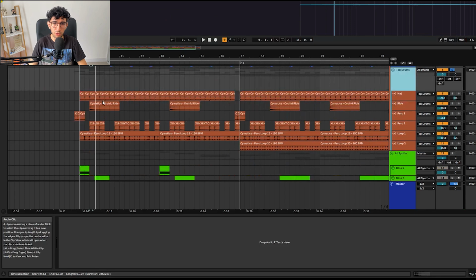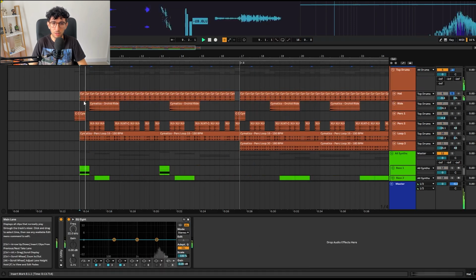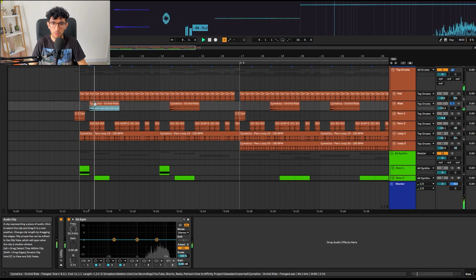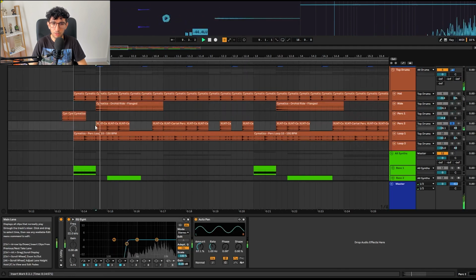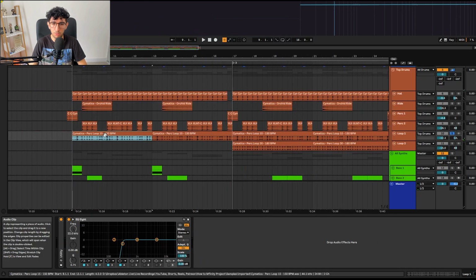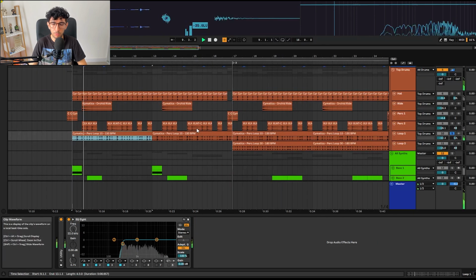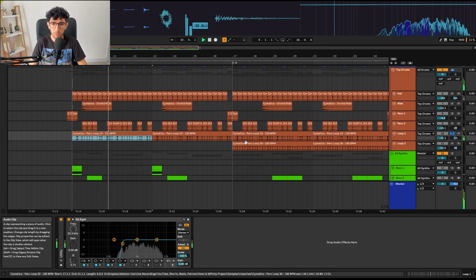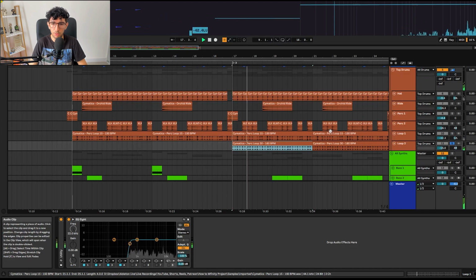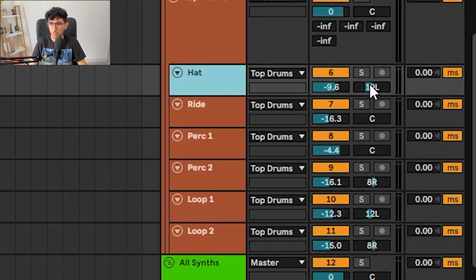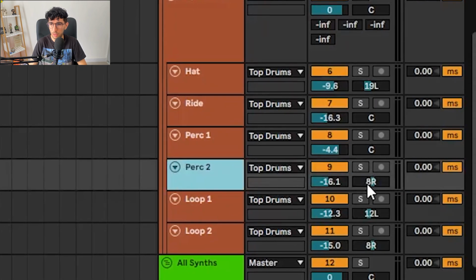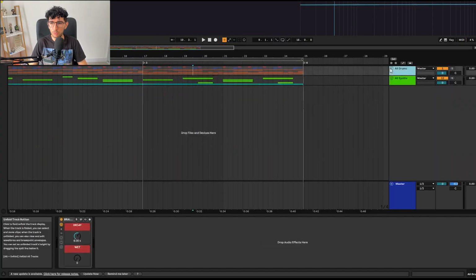Then all the top drums, which are like a hi-hat, this ride, this like little percussion-y thing, and then a couple of hi-hat loops, like this one and then this other one. Notice that I'm also panning some of them to the left a little and some of them to the right, just to open up the stereo image a little bit more. So that's for the drums.